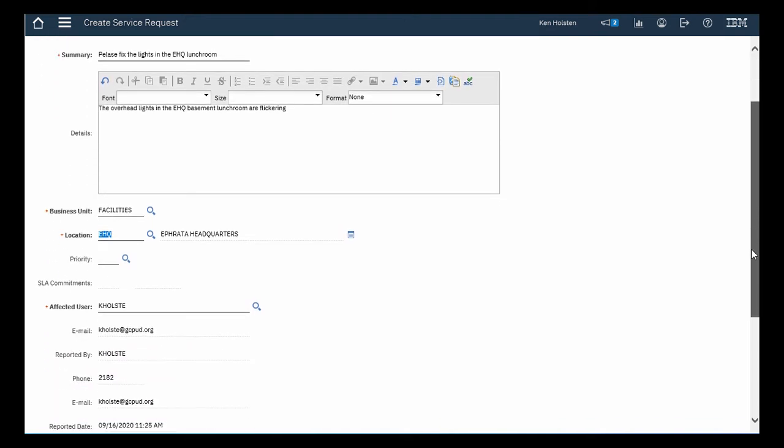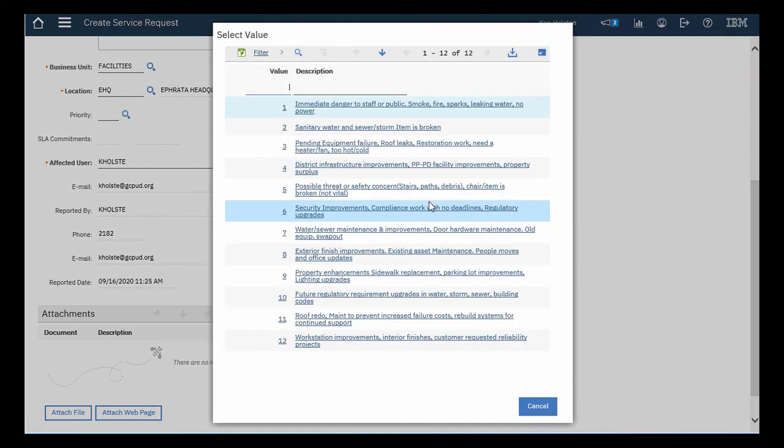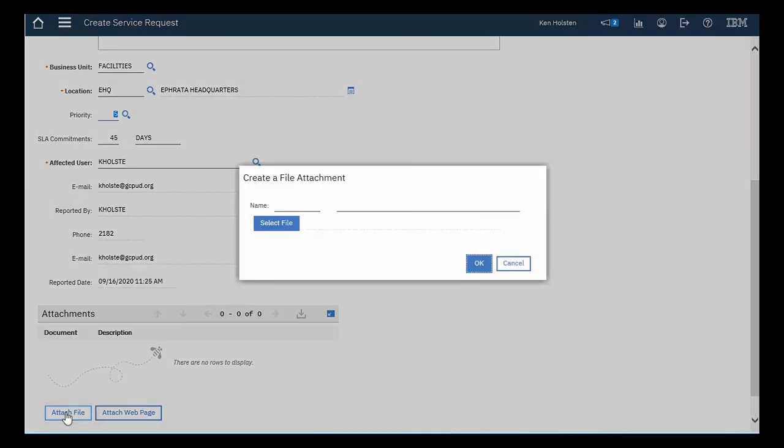And now I will scroll down. And I can pick a priority, but it's not required. And now I can add an attachment to this service request if I want to. To do that, I click the Attach File button.